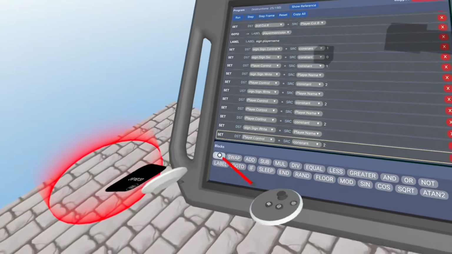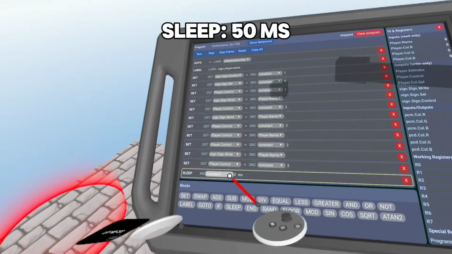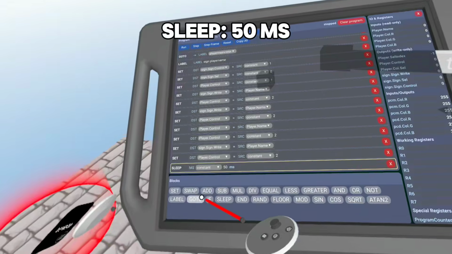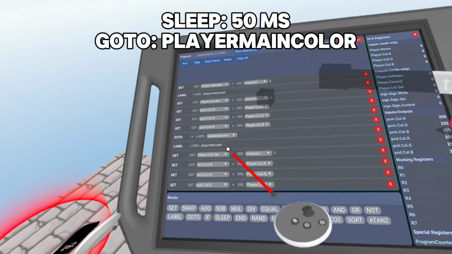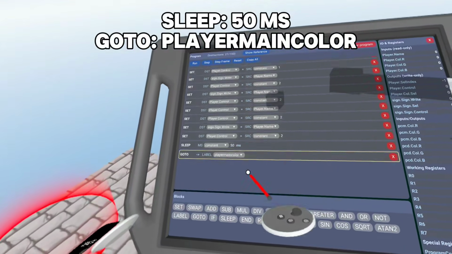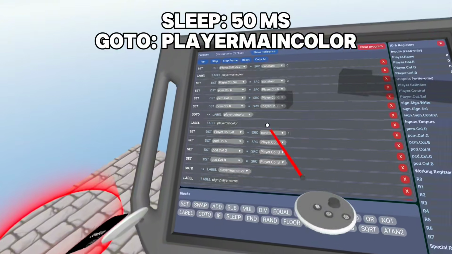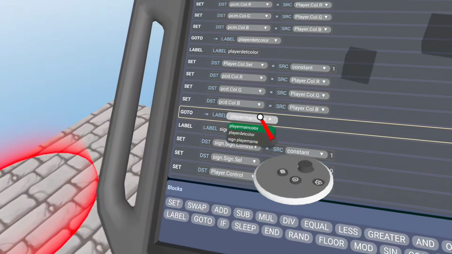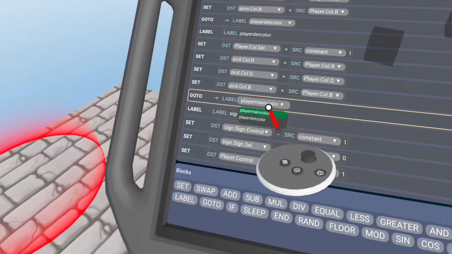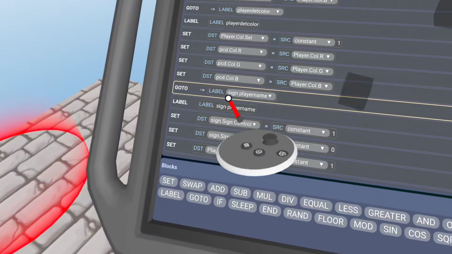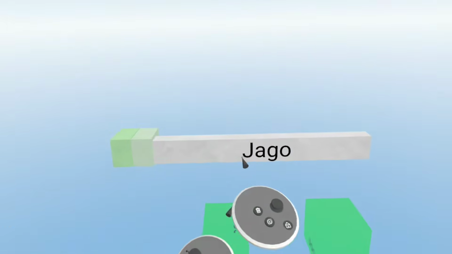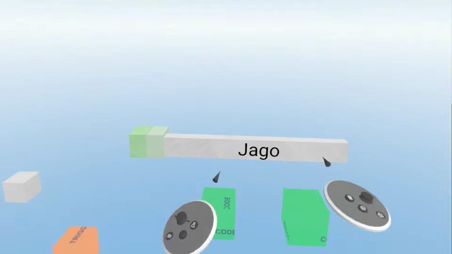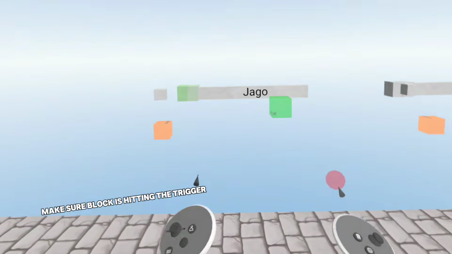So once you're done with all your sets, you're gonna go sleep for 50 milliseconds. That's what I do. And then you're gonna go to player main color. Also, make sure this go-to right here is sign player name. And then, yeah, there we go. So, the code works. And there you go.